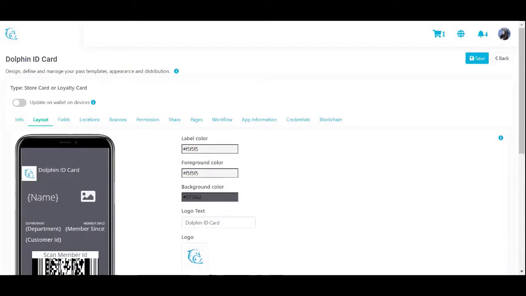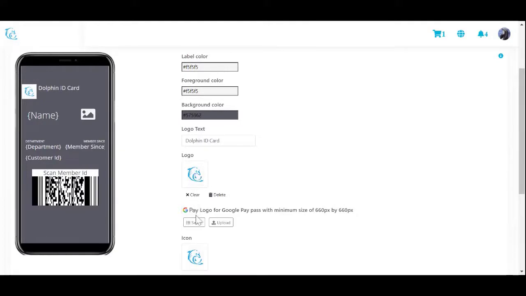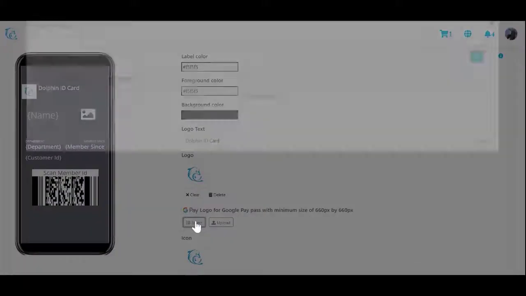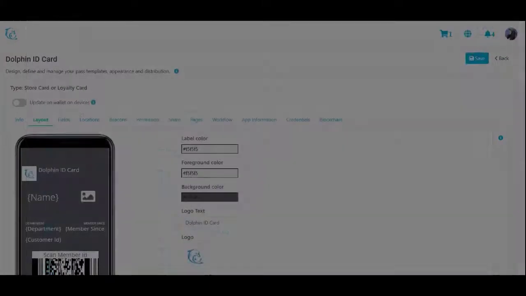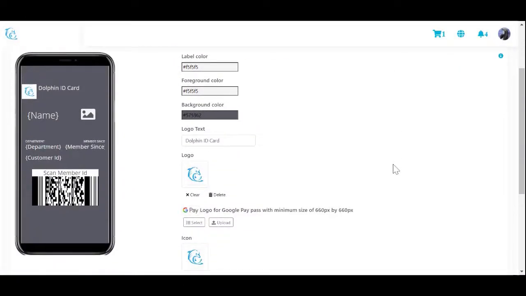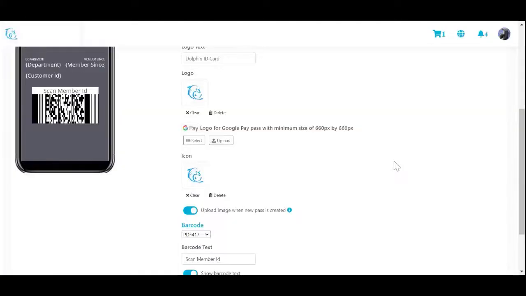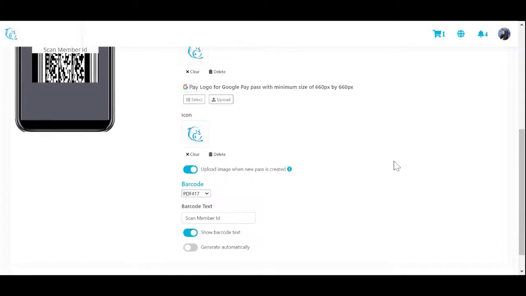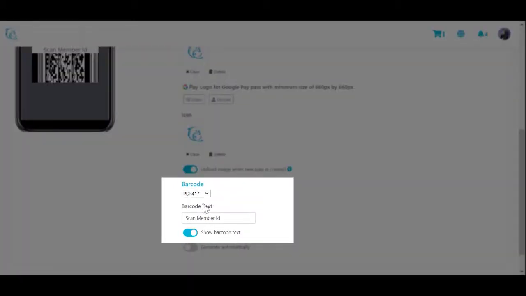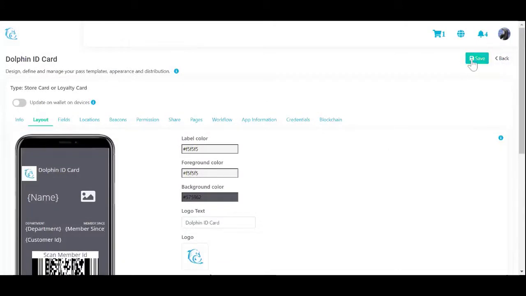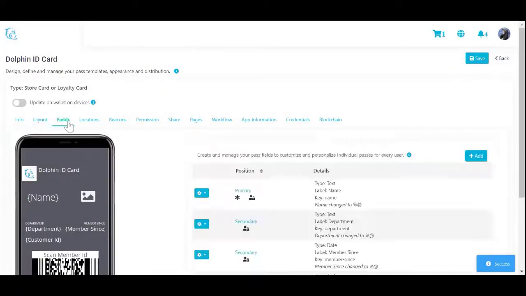Select Layout section. Choose colors of your pass. Upload or select logo and icon. We also would like our customers to upload their photo if they have one to be added to the pass. It is an optional feature and provides extra personalization. We will use barcode to store member ID. Select Show Barcode Text to show barcode text on the pass. Next, we will build the field on the pass. Click Save to save your work so far.